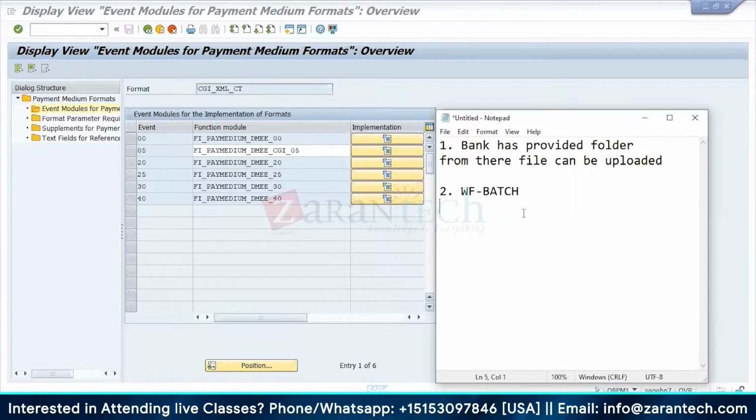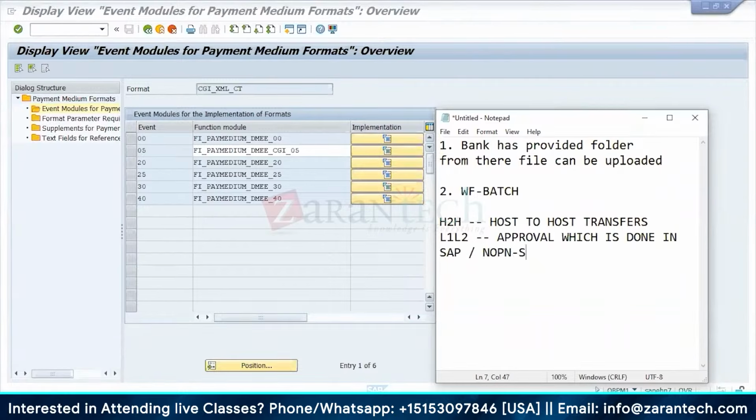The scenario is there are two types of bank transfer. One is H2H, which is host to host, I think you will be aware of these terms. The other one is L1, L2, where we have an approval, which can be done either in SAP or non-SAP, before we move this file to the bank.